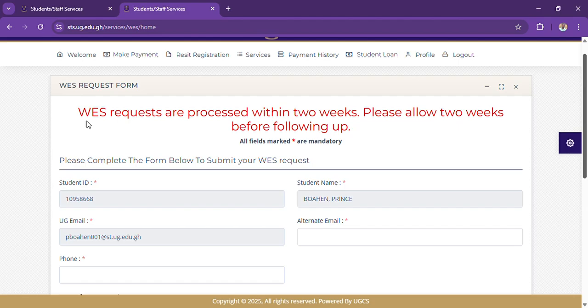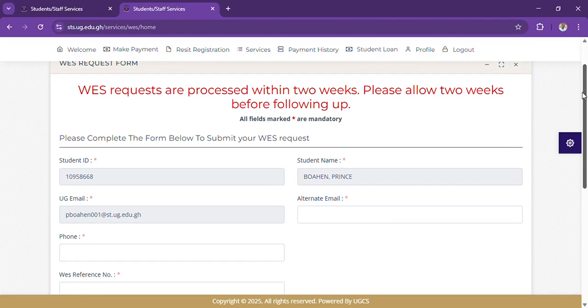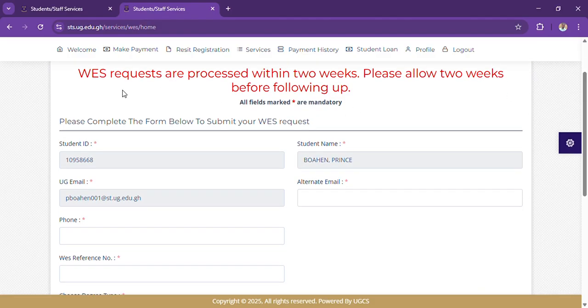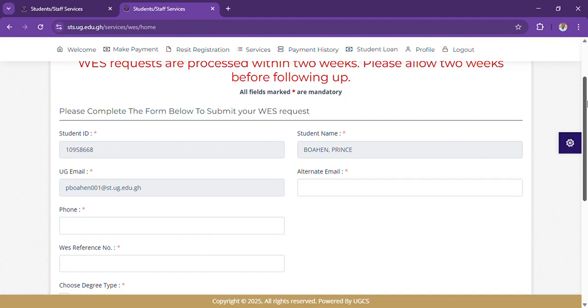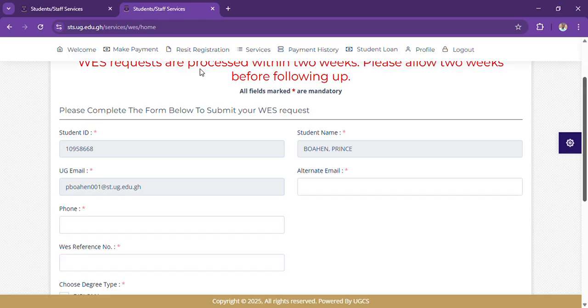WES requests are processed within 2 weeks. Please allow 2 weeks before following up. So after you fill in these details, allow 2 weeks before you follow up with University of Ghana on whether they have done that on your behalf. It says please complete the forms below to submit your WES request.